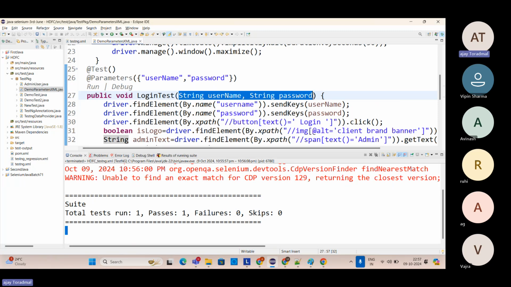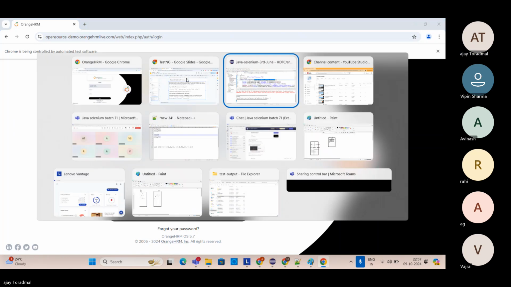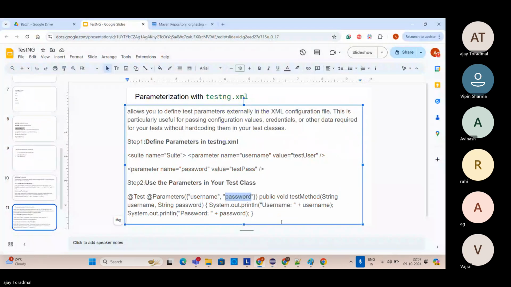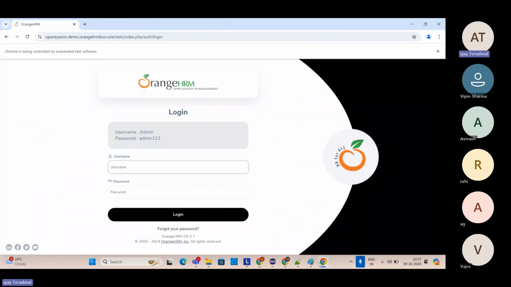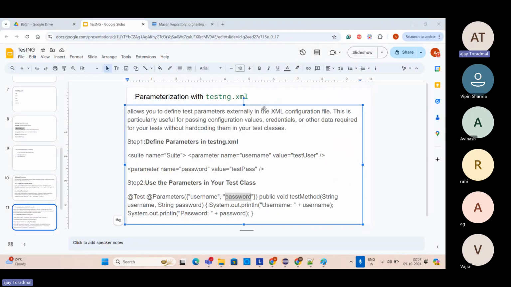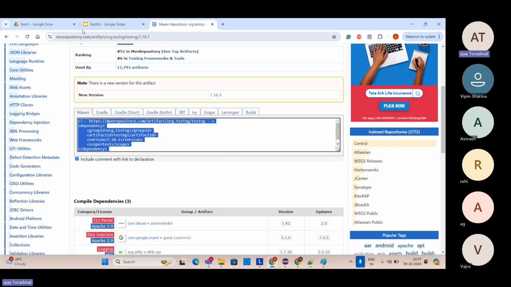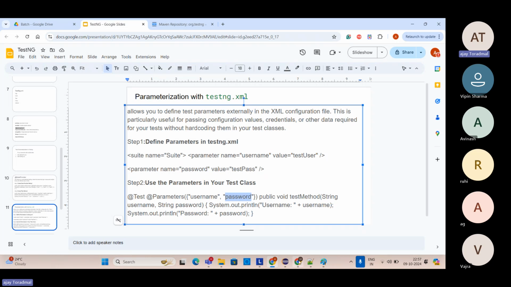Or is anyone having an issue here? Ajay sir, if we want to run again with a different set of data, then we have to update our XML. All right. But here I'm passing the data at which level? Suite level, right? So I don't know, if I add the duplicate parameter at suite level, will it work or not? I think this approach will not work.